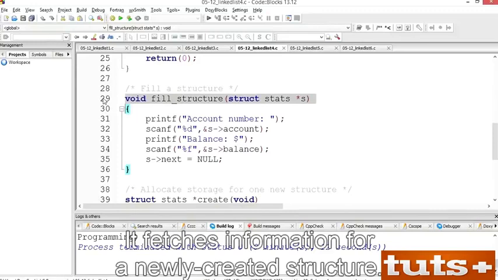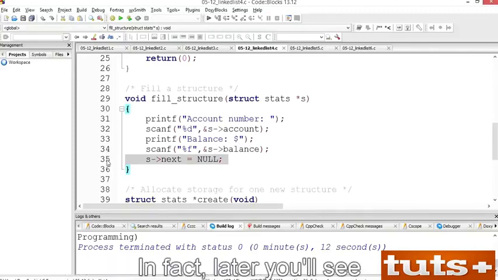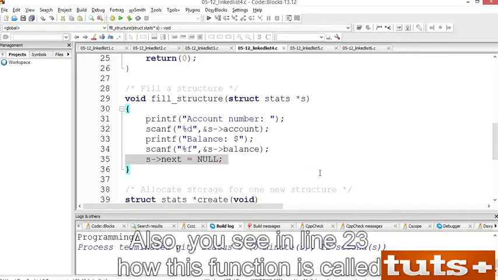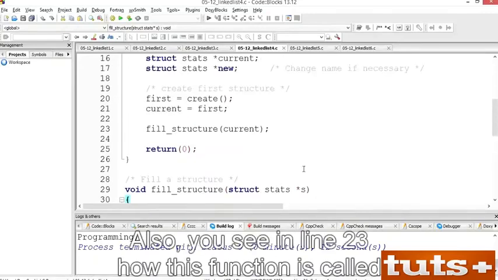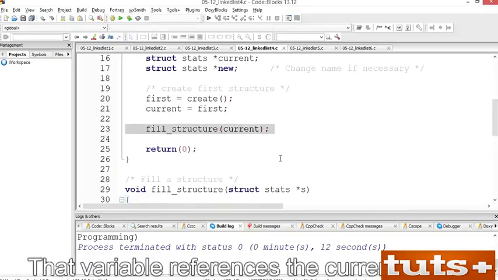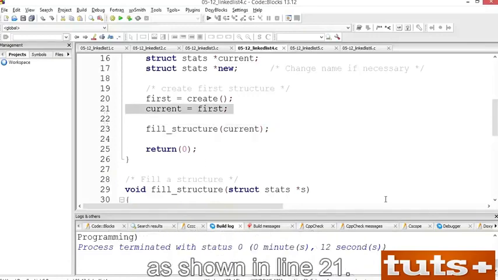Also, you see in line 23 how this function is called with the current pointer as an argument. That variable references the current record in the linked list. For the first record, current and first are the same as shown in line 21. For now, build and run this code. One record is input, nothing is output. That's not a linked list, so more modifications are needed.